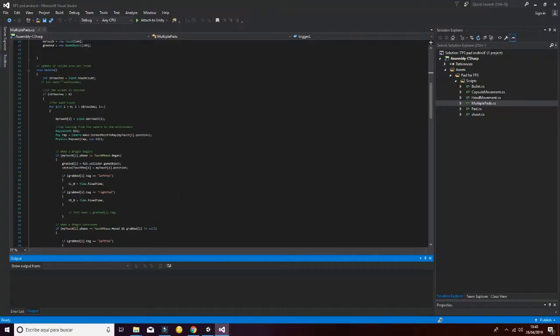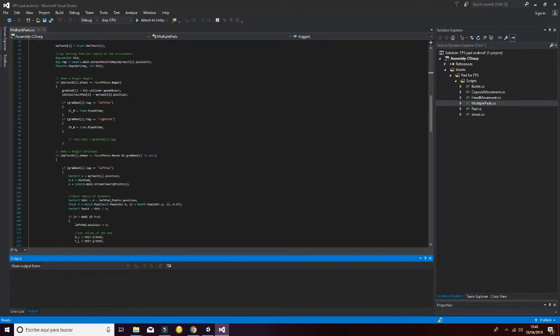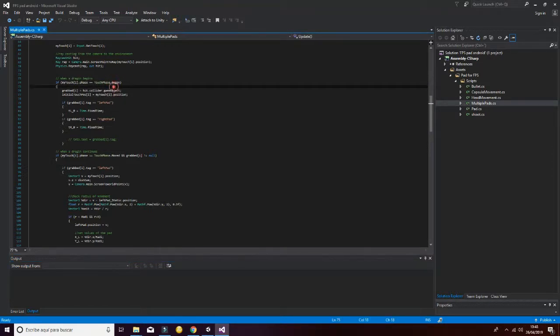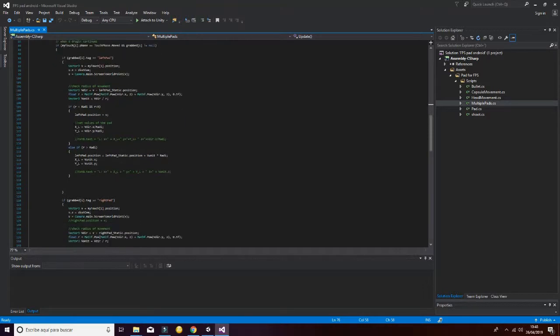Let's explain the different phases of the multi-touch events. First of all, we have an event that is called the phase began. In this case, what we're doing is considering which game object is being dragged or grabbed by the player. Then we have the move event of the touch phase, and in this case what we're doing is considering the differential movement of the path in order to calculate and estimate the position and values for the differential movement of the path.